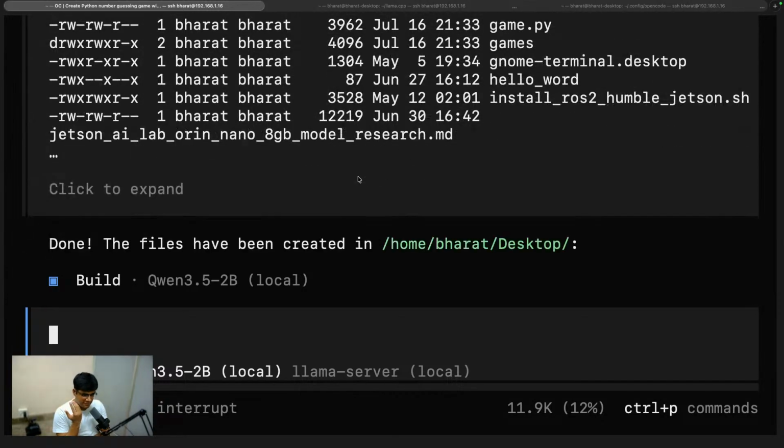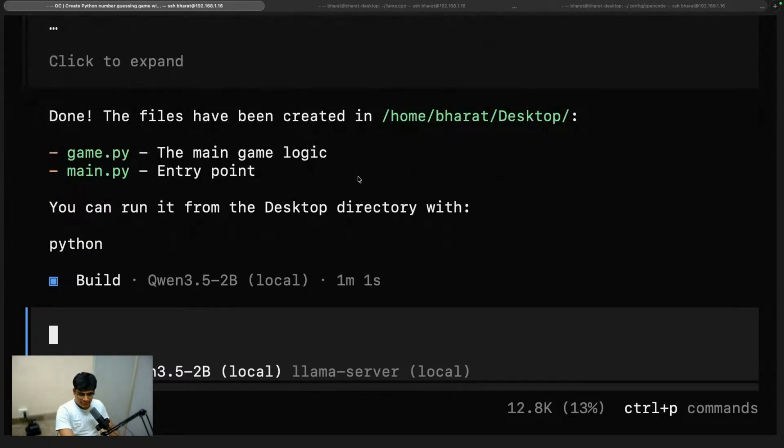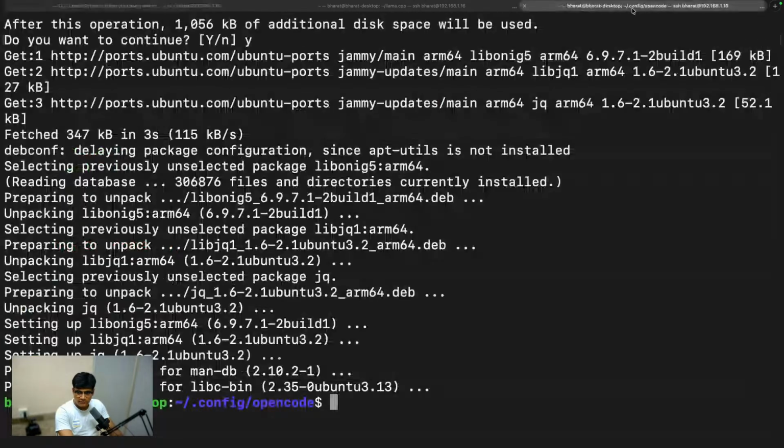And look at the speed, man. This is insane. And it's done. Maybe inside a minute. So that's crazy. So let me just check it and let me come on my desktop.